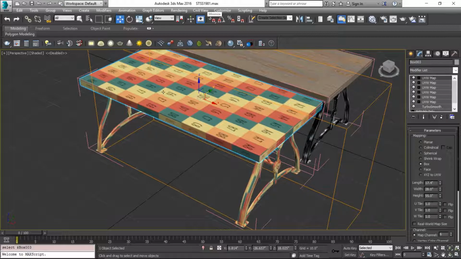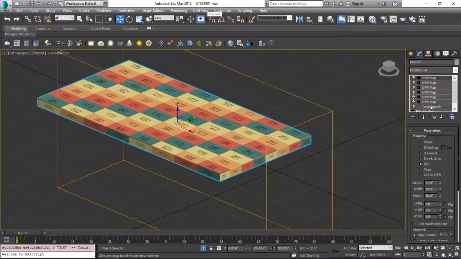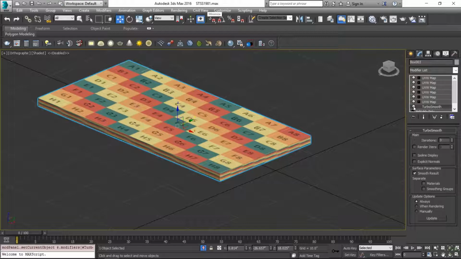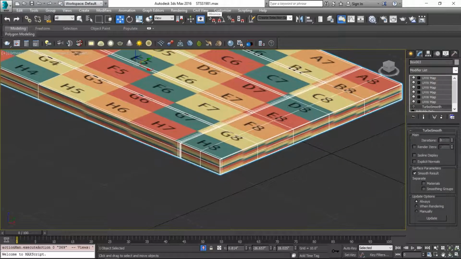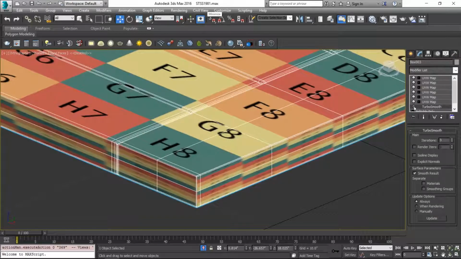All right, so let's start fresh with just the UVs on the tabletop. I'm going to isolate it, and I'm going to take off the turbo smooth for right now because there's like 3 iterations and you want to make sure that you do all of your UV work below this.